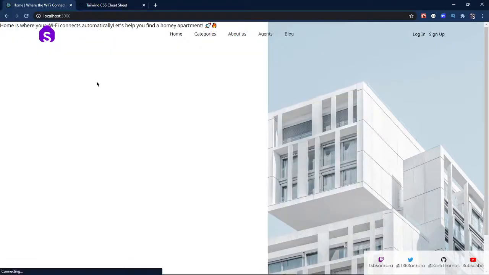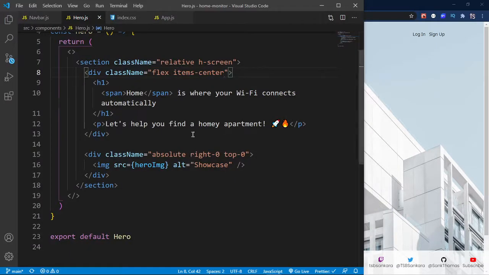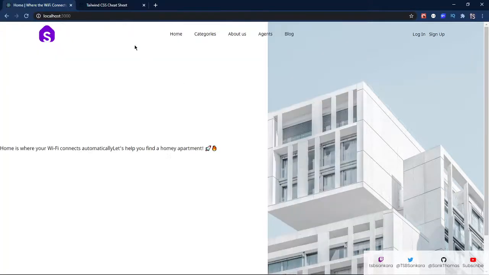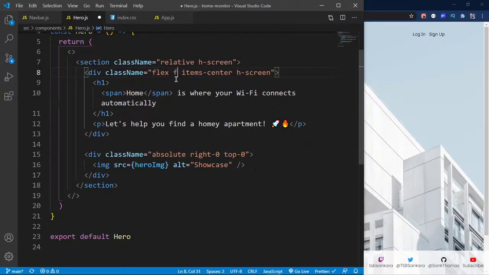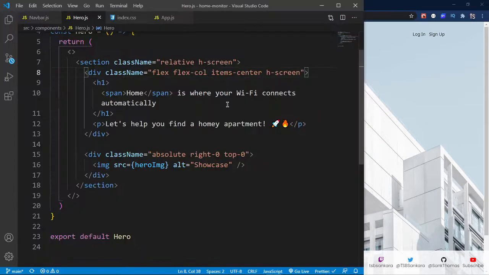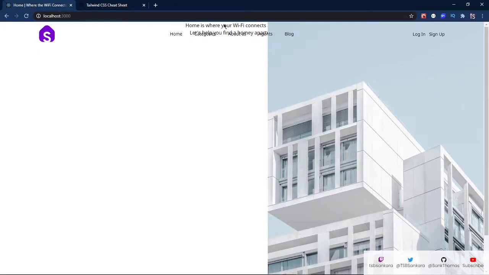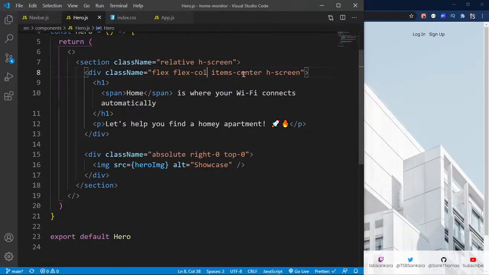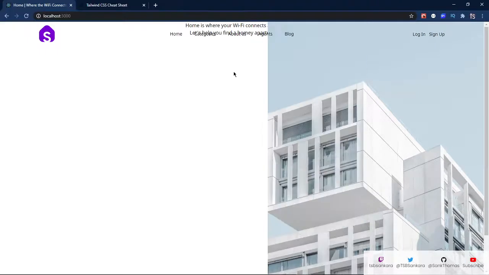So if I save that, then nothing happens, because this also needs to have a height of the viewport height, which will bring it down to the bottom. And then once I do that, I want this to be flex column so that the items go in column form. Let's say, is it justify center? Okay, justify center. Okay, there you go.